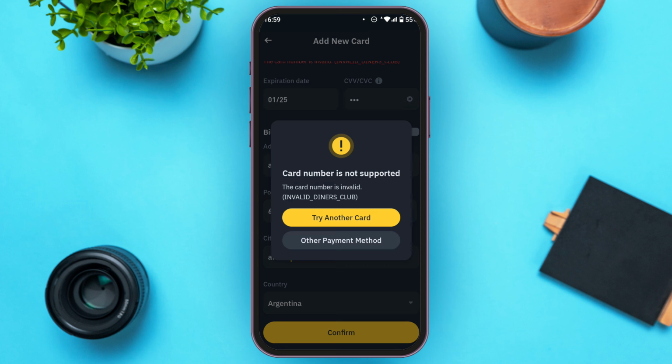As I said earlier, I provided random numbers in card number, so it is showing card number is invalid. But if your card number is valid, you'll be able to proceed to other step. After that, all you have to do is select the card that you've just added. After that, review your order and confirm your transaction. After that, you'll be able to buy the Pepe Coin in Binance. So that is how you buy Pepe Coin in Binance.